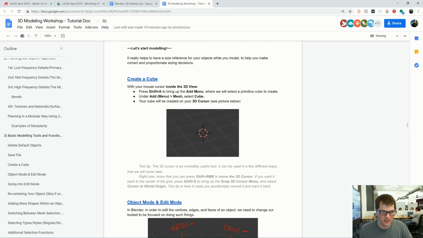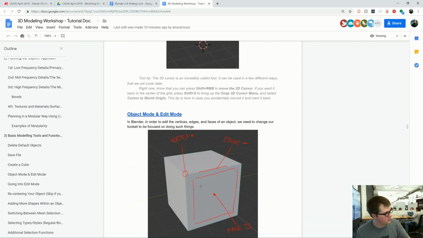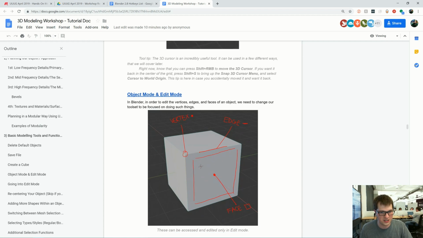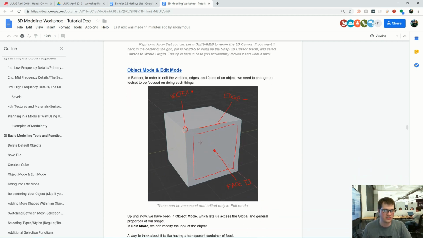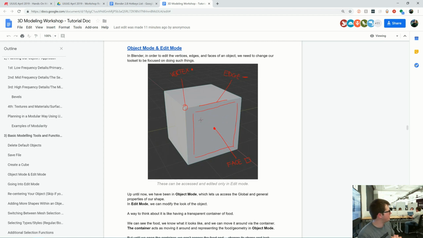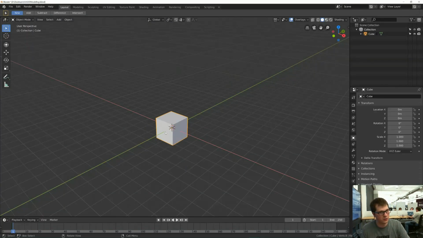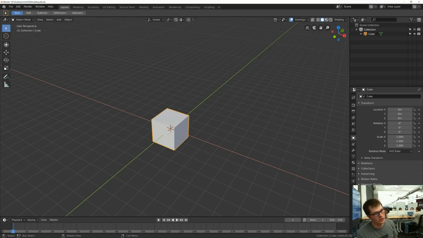All right, moving on. And if this is a lot, remember you do have the documentation here to help you digest it a bit more. So there's two different modes in Blender. We can't edit our geometry in the standard mode, object mode. We have to go into edit mode, which lets us edit all the vertices, edges, and faces. A way to think about this, I struggle explaining this. This is a concept that always comes up and I always hit a brick wall. The best thing I could come up with is it's like a transparent container of food.